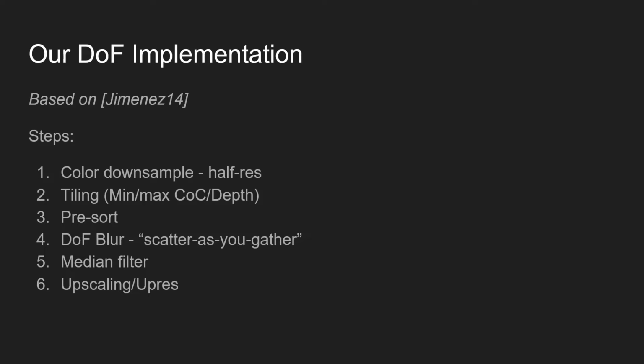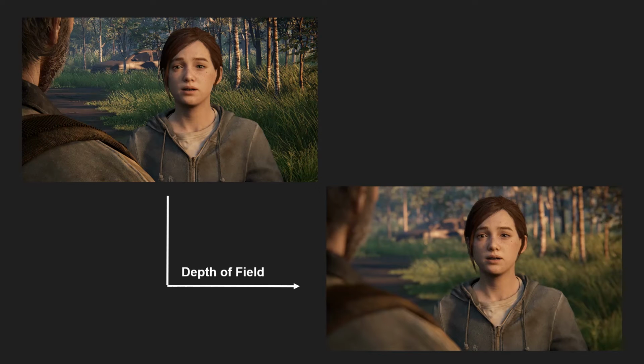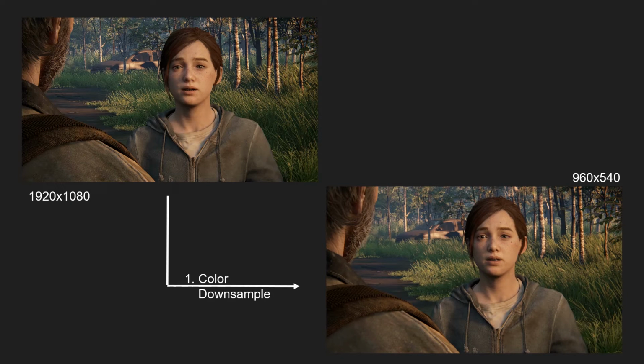Moving on, some basic details about our DOF implementation will be necessary to discuss the problems and solutions ahead. Our implementation is based on Jorge Jimenez's work on Call of Duty Advanced Warfare, presented when he was a part of Activision. Here's how a shot looks before and after the depth of field effect is applied. Now, to go to our steps, the first step is to get a half-res color buffer. We do this for performance reasons.